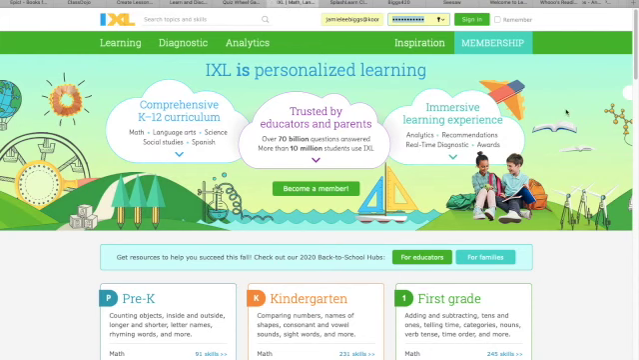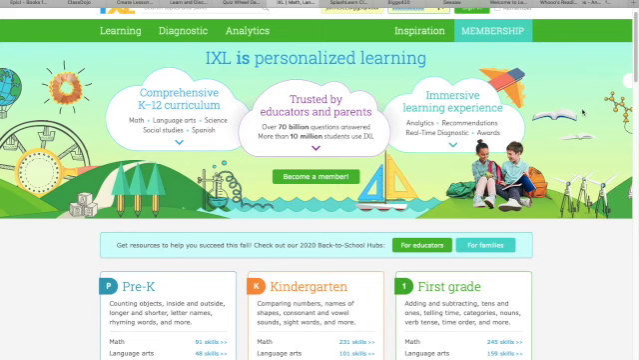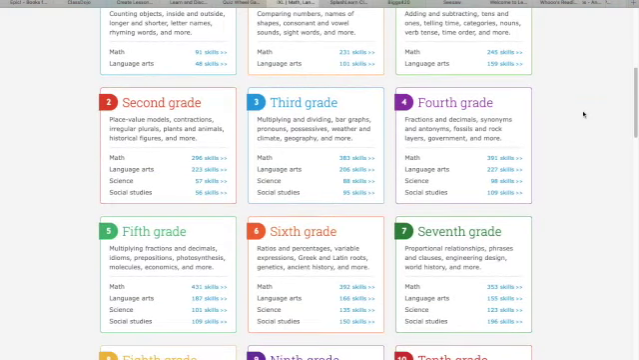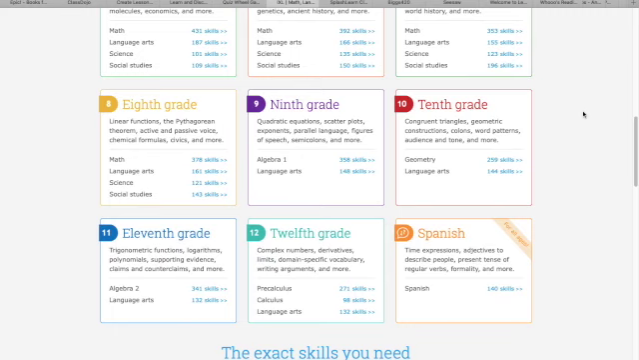iExcel. This is one of my favorite online platforms. iExcel is a personalized learning platform for students. Sorry, you guys, it's late. Personalized learning platform for students, ranging from pre-K all the way to 12th grade, and they also offer Spanish.